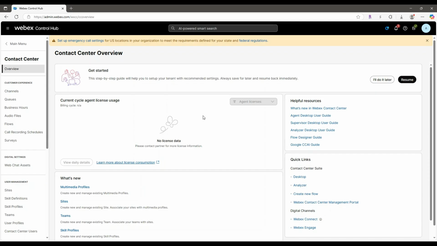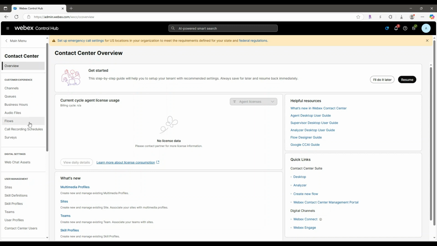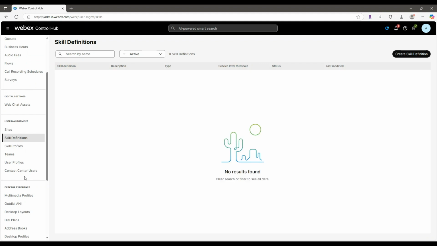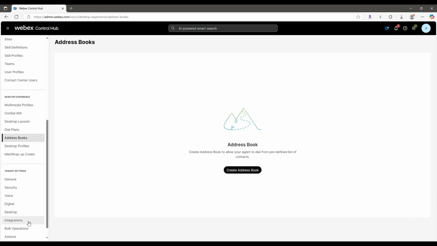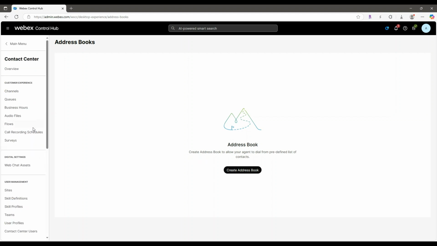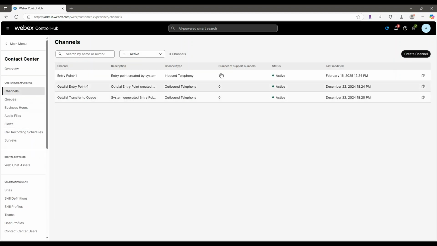Now let's review the WebxCC environment to make sure that there's nothing already there. So if you see, let's take a look at skills. So there are no skills here. Same with skill profiles. There are no skill profiles. Now let's take a look at the address books. No address books either. Now take a look at the channel configuration. So the basic stuff, the default stuff which comes out of the box, so nothing out of the ordinary. Same thing with queues, the default queues.